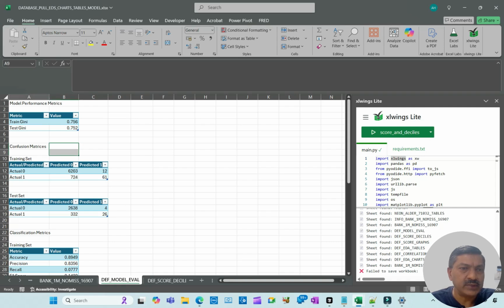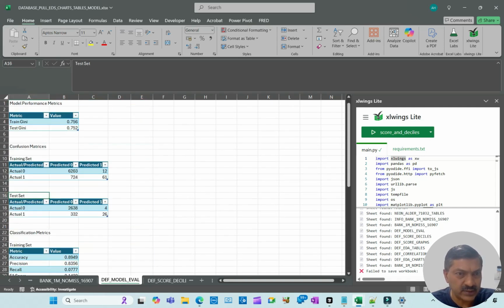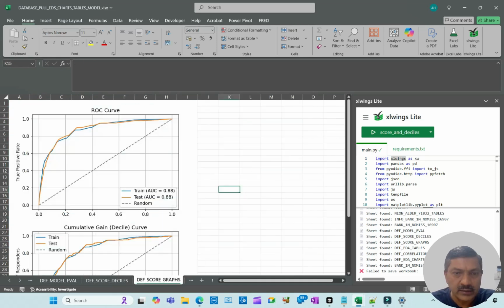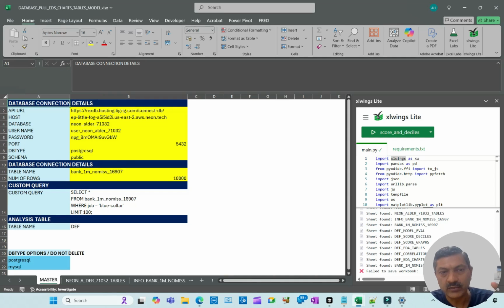Then we have the confusion matrices for training and the test. Then the classification matrices and some of the other reports. You can add any other, depending on your model type, this will differ. Then we have the score deciles here, the score deciles for train and test, the decile chart. Then we have the ROC curve and the gain chart. So we ran the whole cycle from database pull to charts visualization and model build.